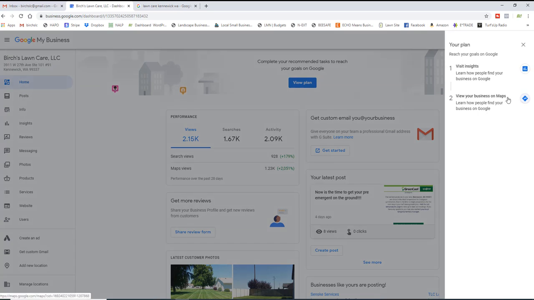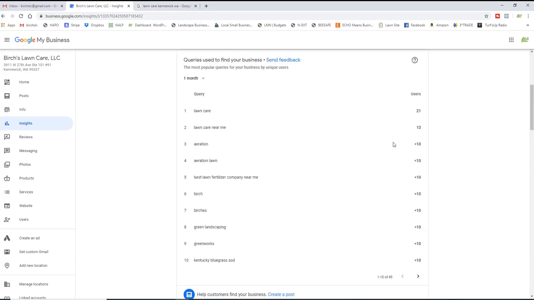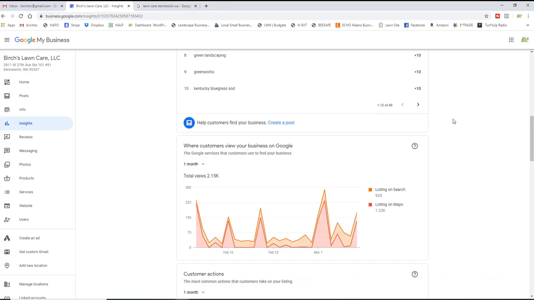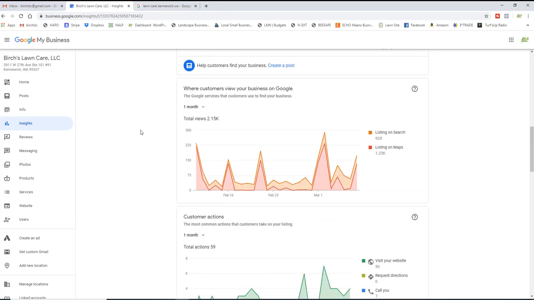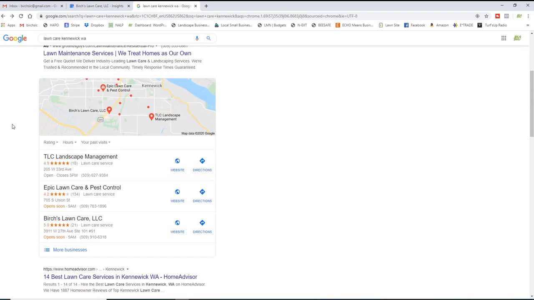Here it gives you a plan on things that'll help you grow your business. Here it's telling me to view my insights. We've already looked at this once before. It's showing me how customers are finding my business, the keywords they're looking for in their search. As you can see, aeration and lawn care are the top ones. Then the listing on search. So when they type in lawn care, this is maps.